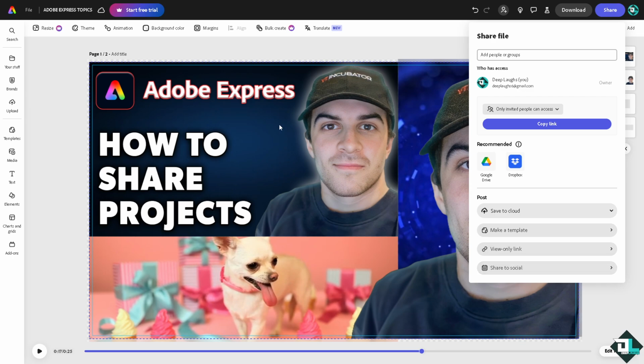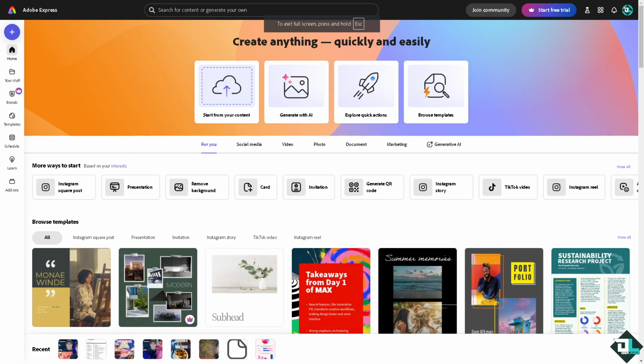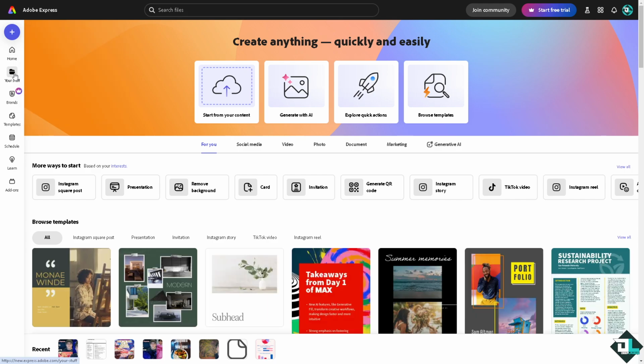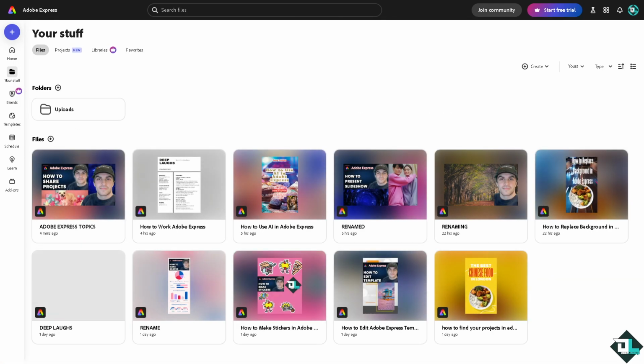Another option that you can do is go to the homepage again. Once you are inside the homepage, if you want to share multiple projects at the same time, all you have to do is go to the left side panel of your dashboard, click Your Stuff, wherein you can access projects, obviously, files, brands, libraries, and shared calendars. You can create and organize content in a project for easy sharing. Click that, and there are going to be multiple options that you can choose from.